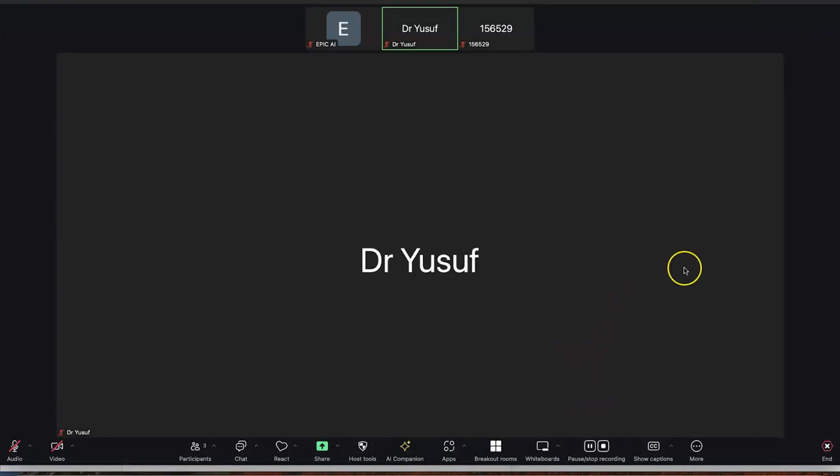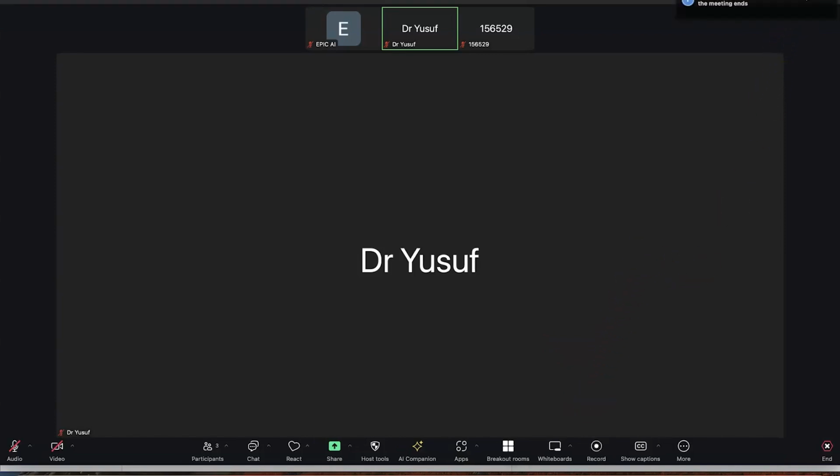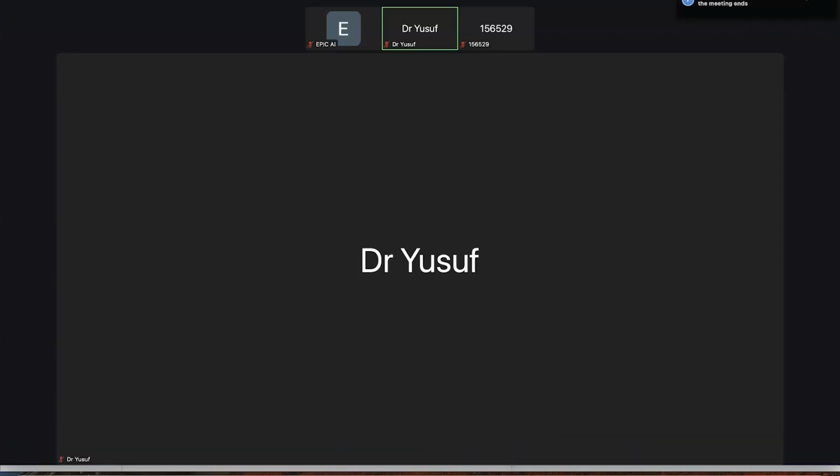And once you're done recording, and maybe you don't want to record the subsequent session, you can just click on stop recording. Recording stopped. So you can access all the recordings again at the end of the meeting. So only when the meeting ends would you be able to have access to all the recordings.